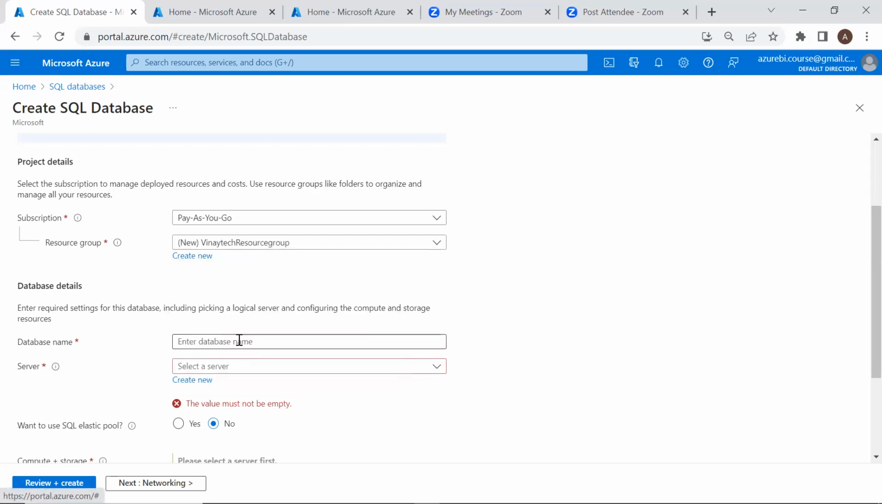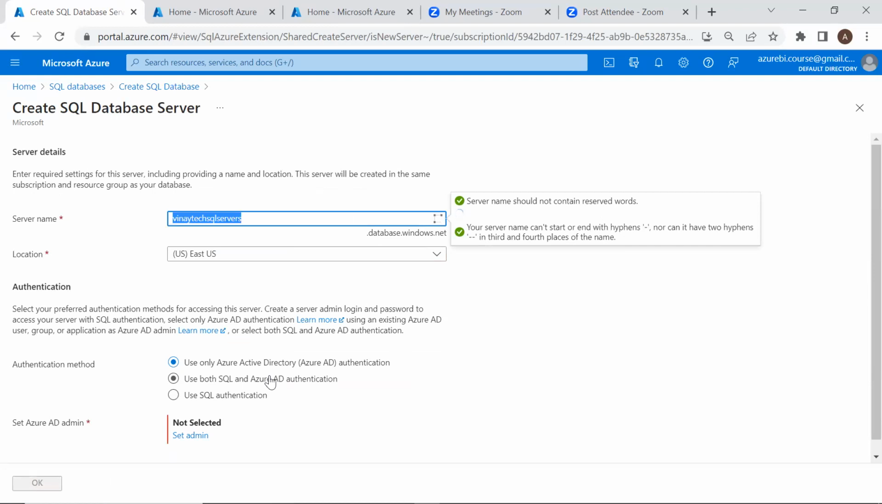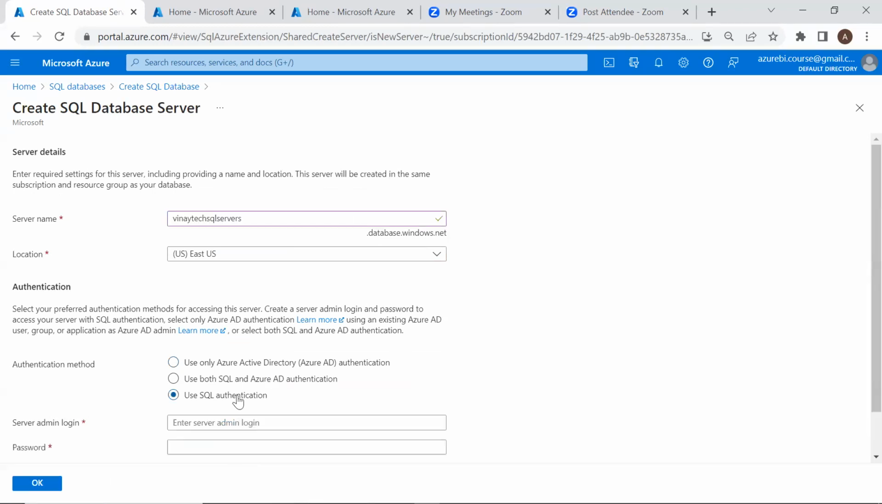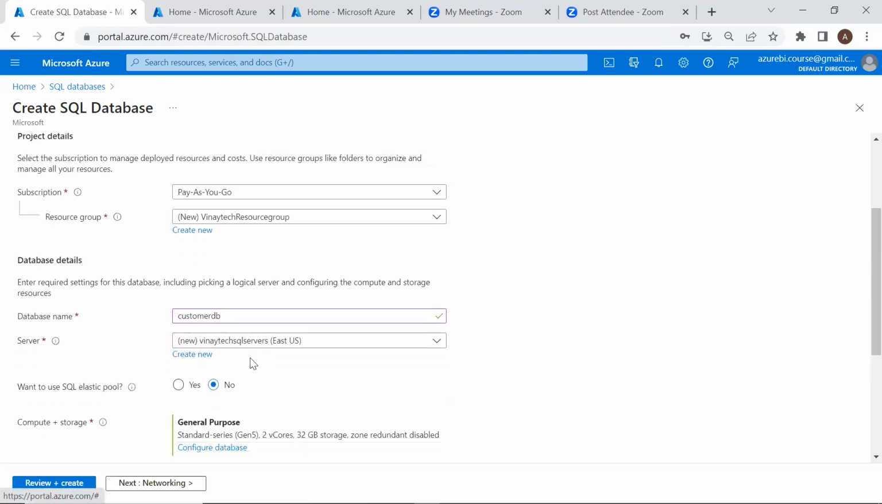I want a database called customer database. Under which server do you want to attach it? Vinay Tech SQL server. And I want to log in with the same name and the password, because I am not installing in my local system. That's it. Click OK. Server is ready, database is ready.